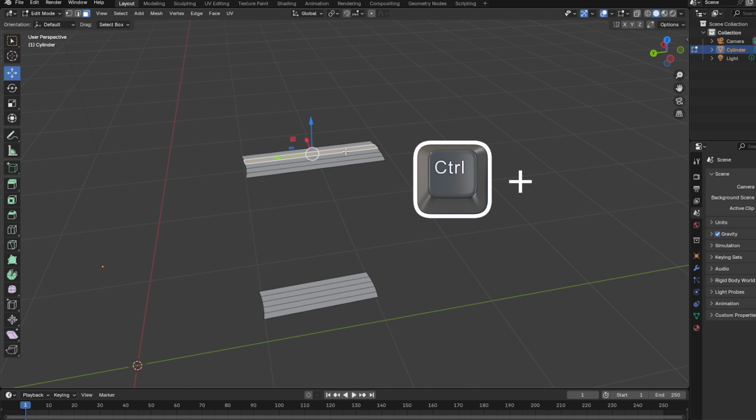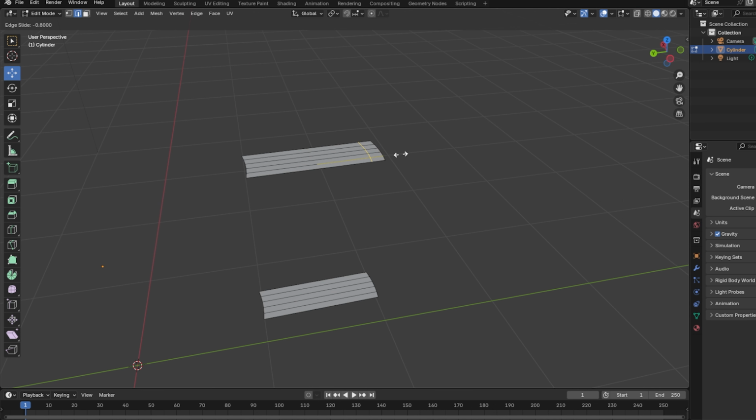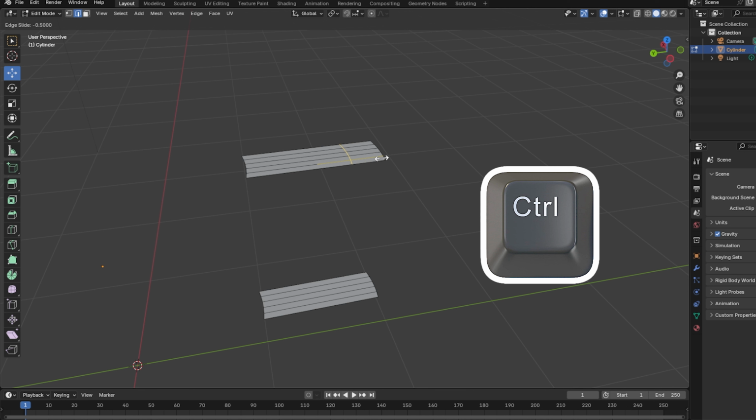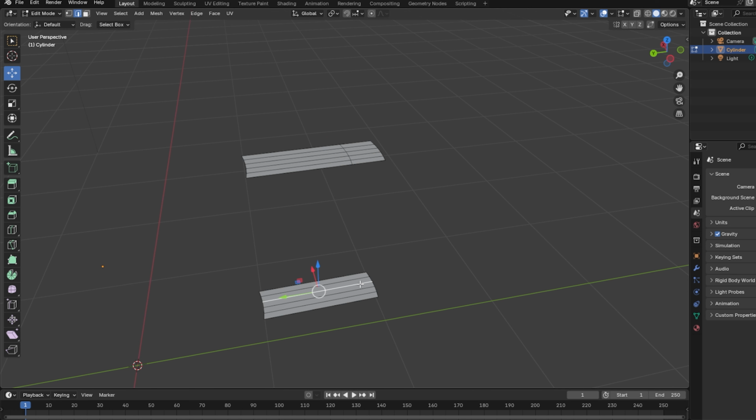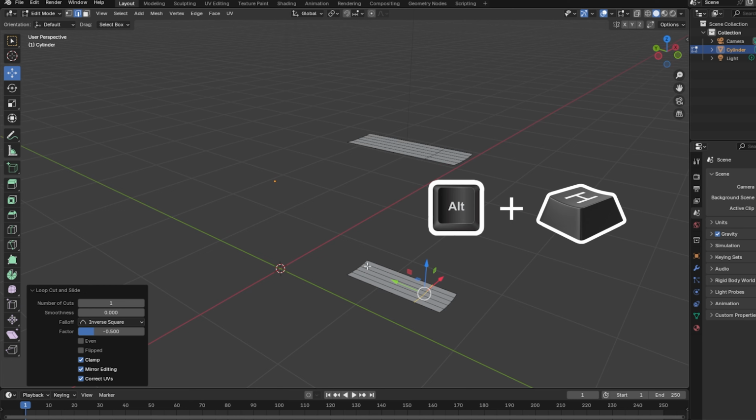Press Ctrl+R. One cut is enough. Slide it symmetrically with Ctrl and left click. Do the exact same thing for the other parts. When you are done, bring the rest of the model back with Alt+H.